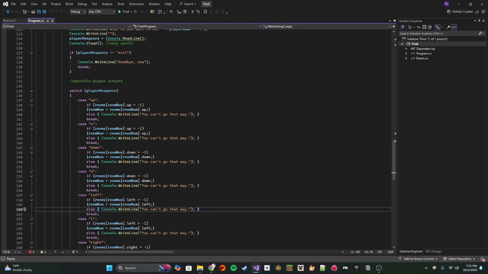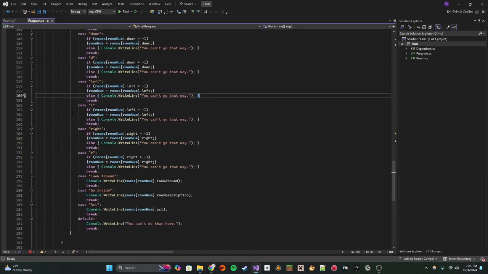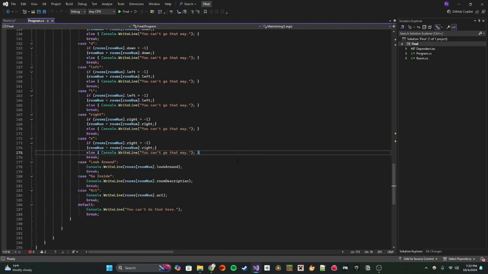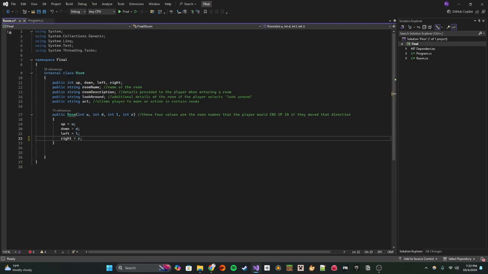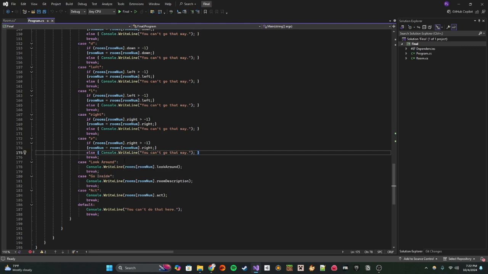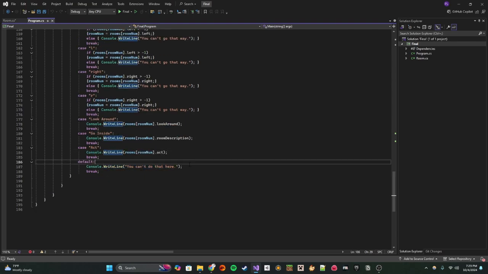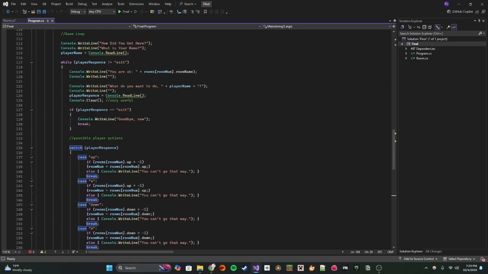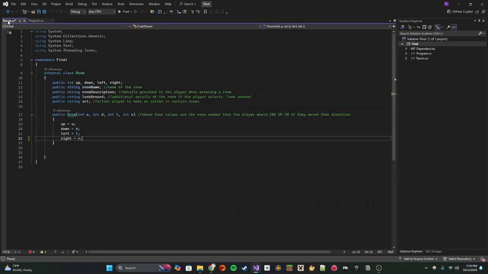So if they can move in that direction, then they do it. And then down here, after all of the different ways to move, we have the other actions, which are declared over here. If they type look around, then it looks up that room's look around. If they type go inside, it looks up that room's description. If they type act, it looks up that room's action. And it says you can't do that here if they type in something else. And that's it.